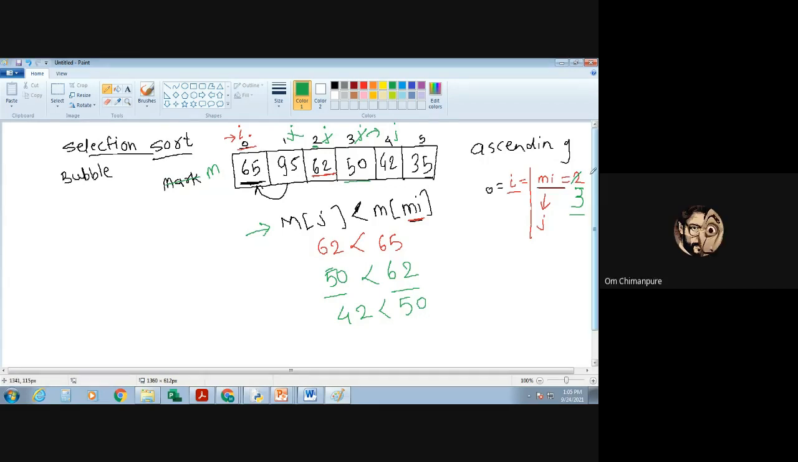Yes, ma'am. So your mi, that is the minimum index, will be changed by 4. Again you are incrementing the value of j. The value of j will be 5. You are going to do the same thing, that is you compare: 35 is less than which one? 4. That is, which element is at 4? That is 42. So is 35 less than 42? Yes. Fine. So you are going to change your minimum index by 5.